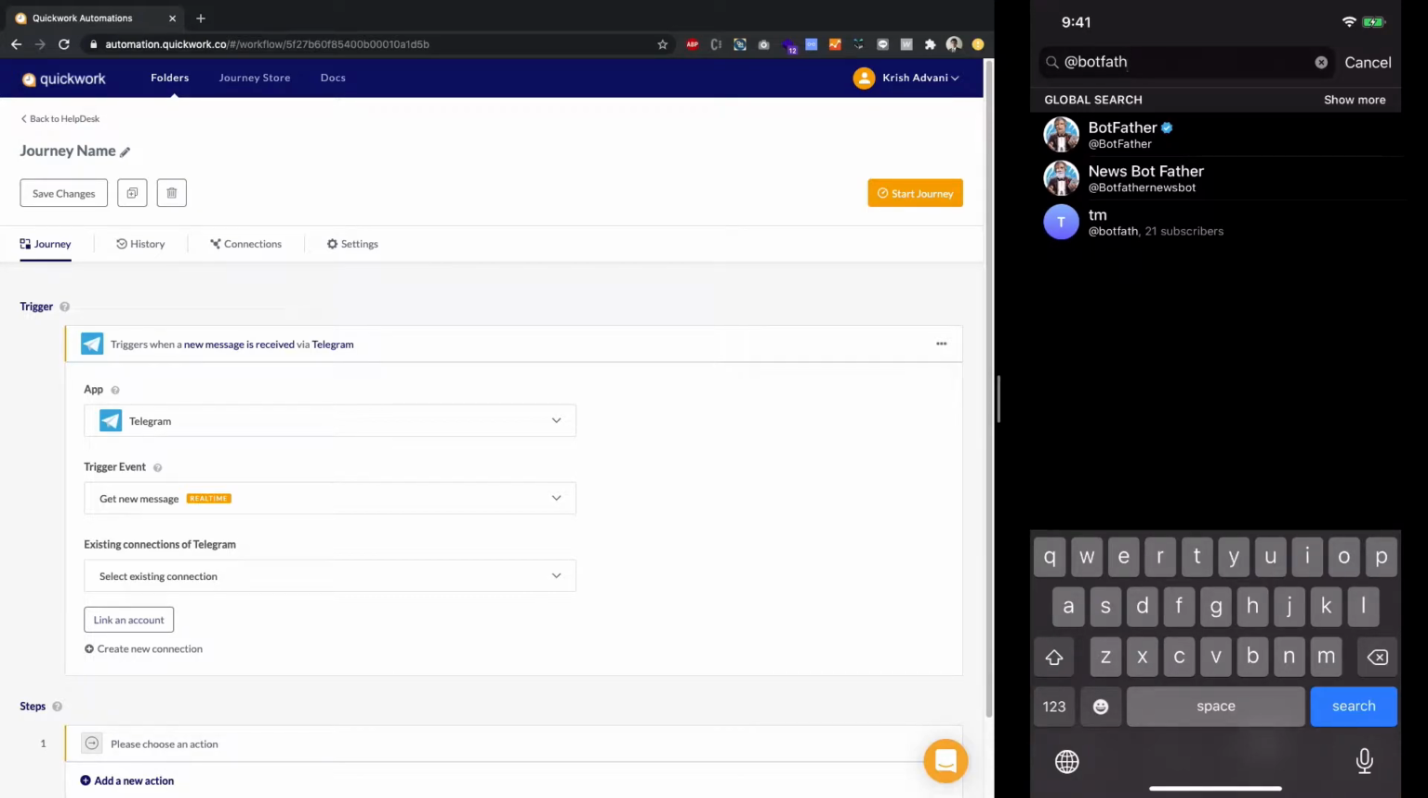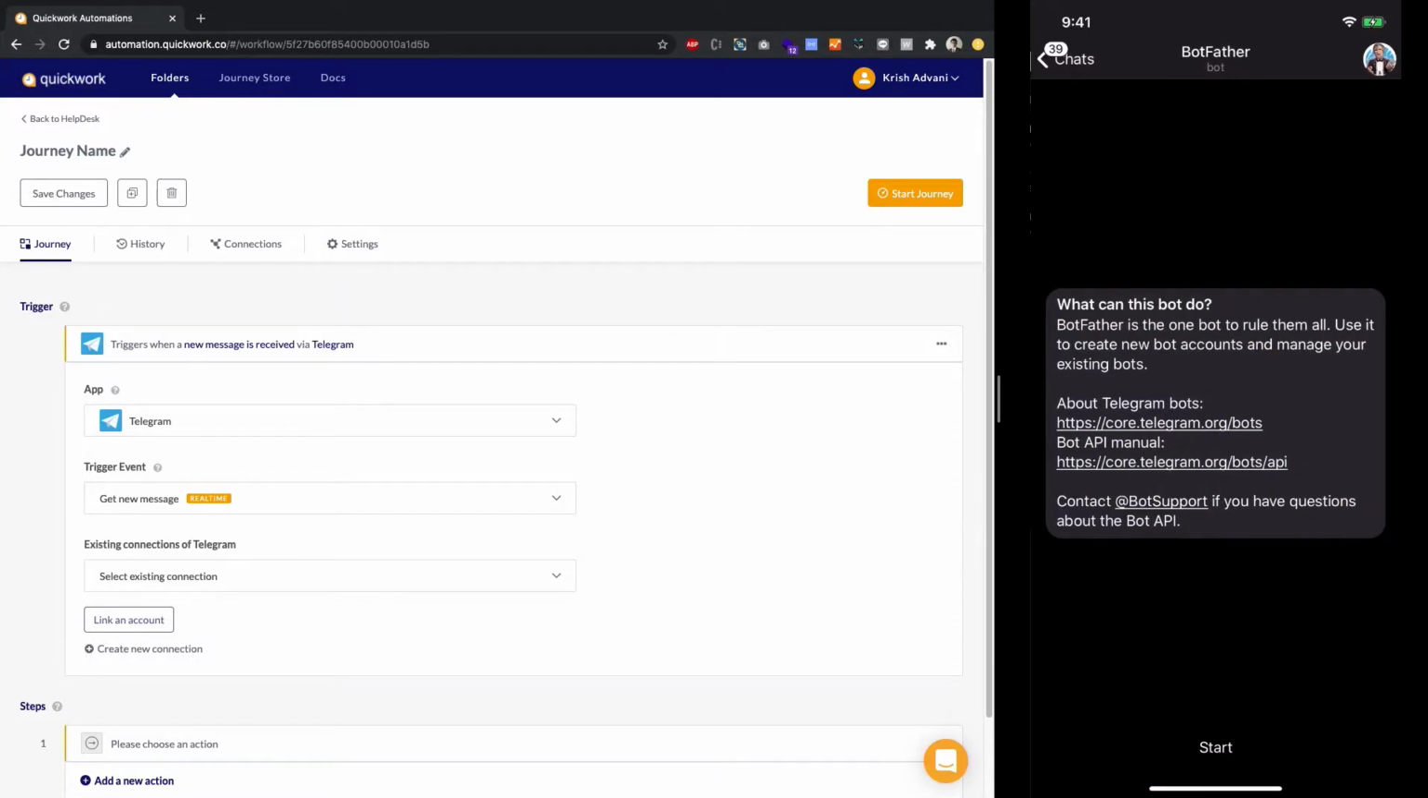You need access to the Quickwork Journey Builder, which I've got on my left-hand side, and the Telegram on the right-hand side. In your Telegram bot, or rather the Telegram messaging platform, you need to go ahead and search for something called the BotFather, right? It's just like a godfather for creating bots in Telegram.